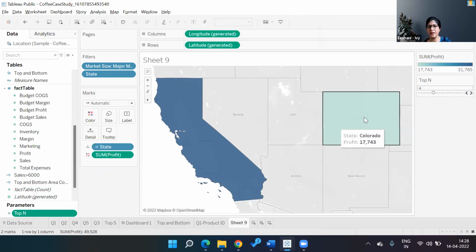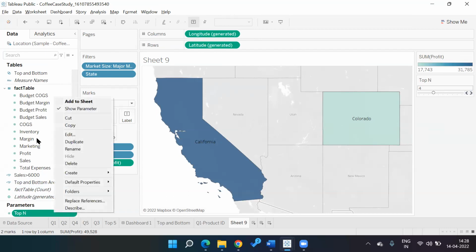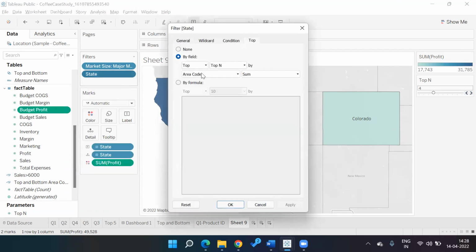So 4 states. Now why are only 2 states showing up when I wanted 4? Vishani, the parameter we have selected is on votes. It has to be on profit. So yes, profit. Edit that. Not the parameter. I think you want me to edit my filter. Yeah, this filter is wrong, you're saying. This top n is wrong. Yeah, correct. Parameter is just the value that is coming up. So I'm applying it, sorry.